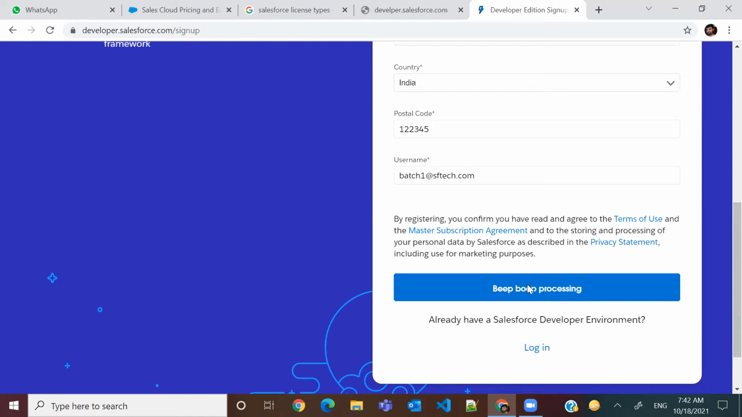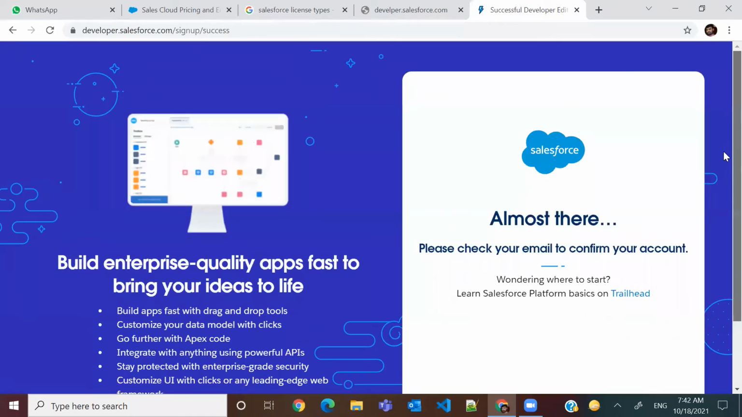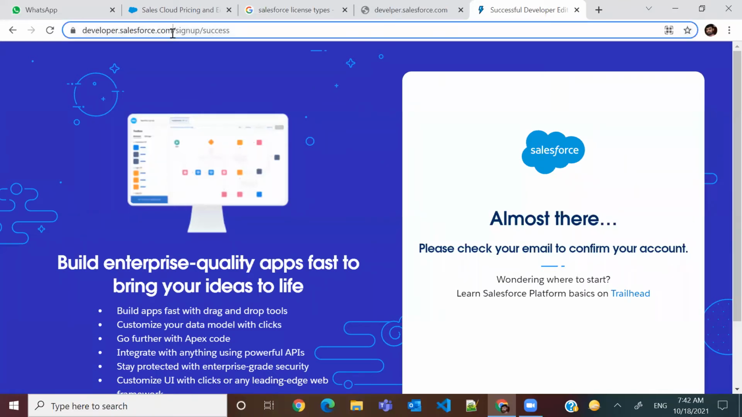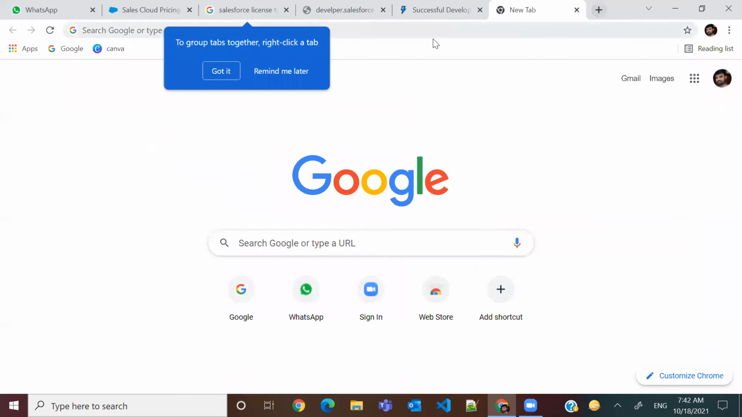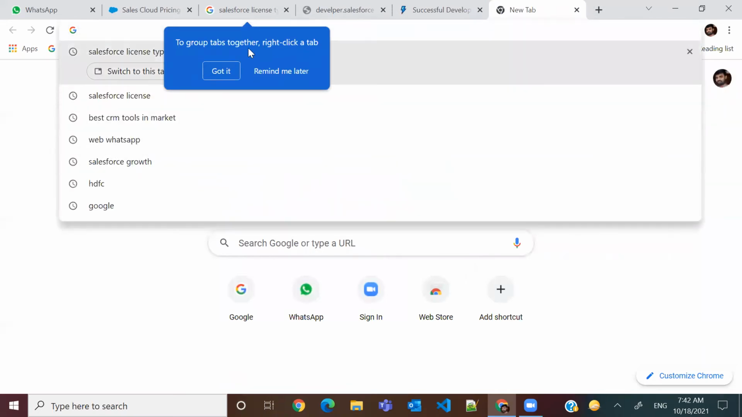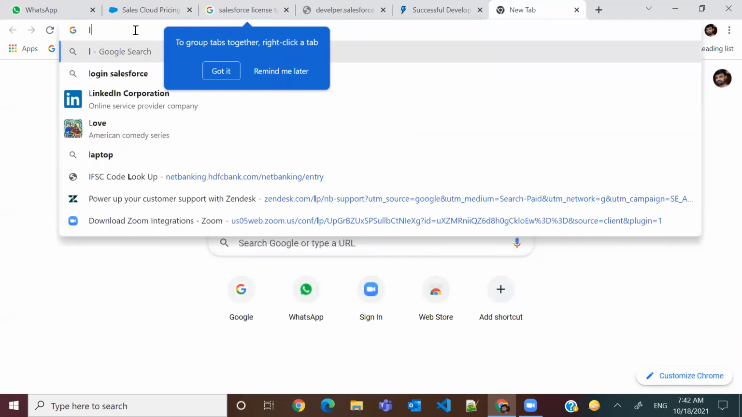Next, it will send you a link to the email you have given here, and from there we need to activate so that you will get the login. Here I gave a URL, developer.salesforce.com, but it's used only when we sign up, not all the time. I'm not going to the email now because it takes some time to send, so I'm going to show you other things.